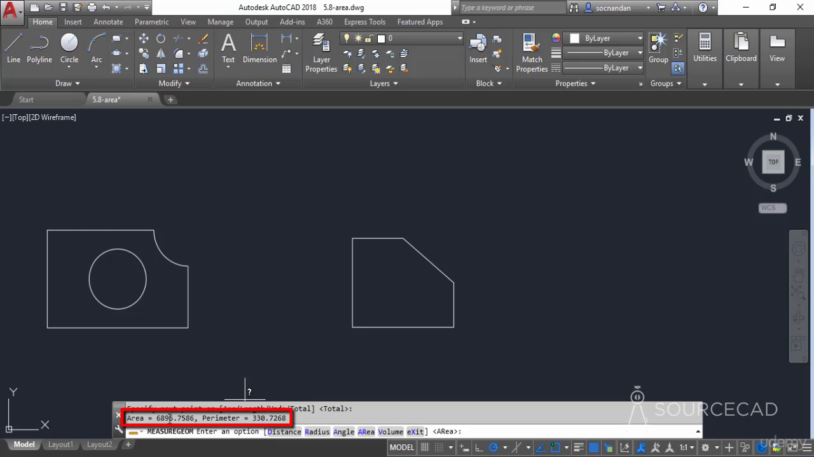So the area is 6896.7586 square units, and the perimeter is 330.7268 units. So whatever the unit you are using, if you are using mm, that will be millimeter square. If you're using inches, that will be inches square. So the area will depend upon the unit which you are using.